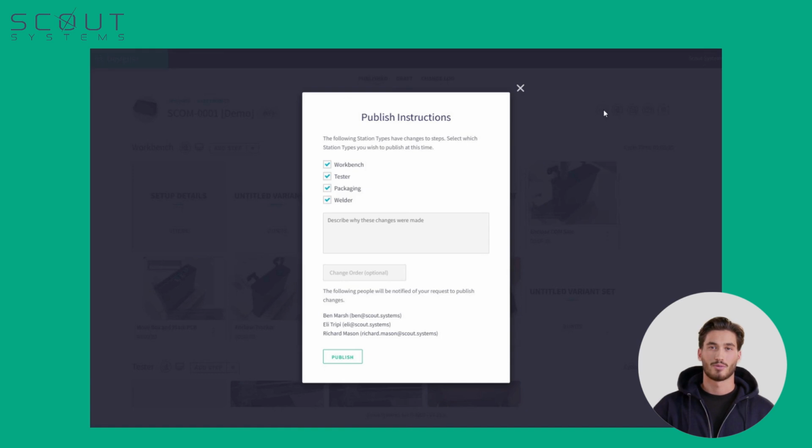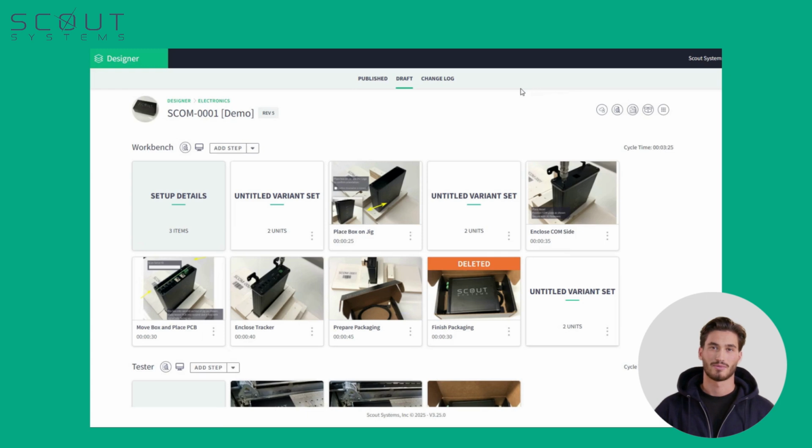Once you save reviewers to a work area, return to your instruction, and you'll now see their names listed in the Publish window. This confirms that they will be notified for approval before the instruction is published.